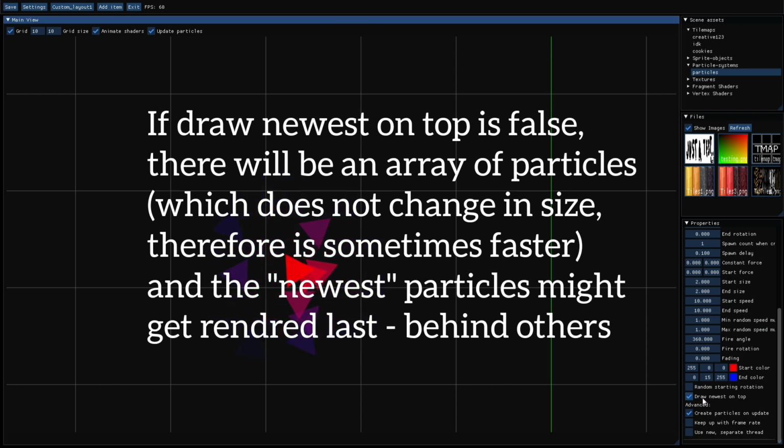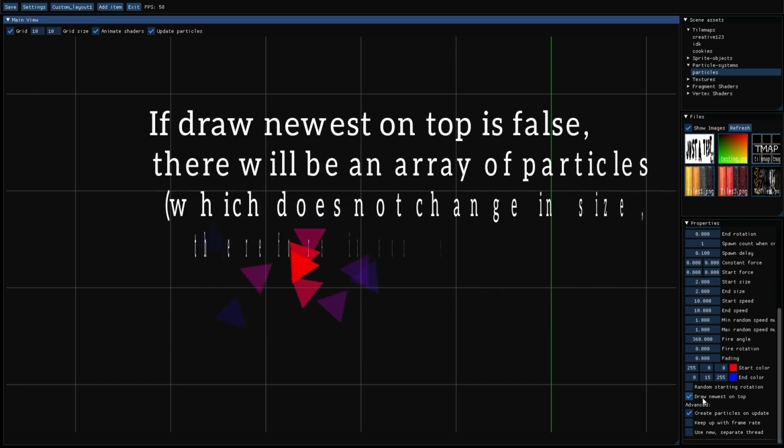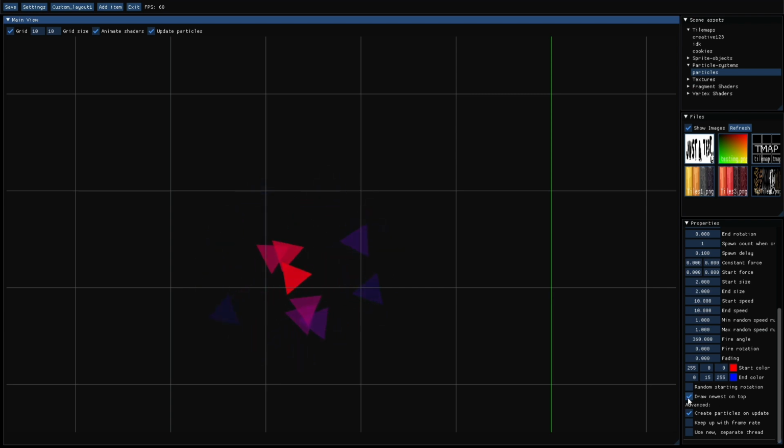Sometimes draw newest on top is faster than not drawing newest on top. Sometimes it's the opposite. It really depends on what you're doing. Either one can be faster, but generally if you do not draw newest on top, it will be slightly faster.